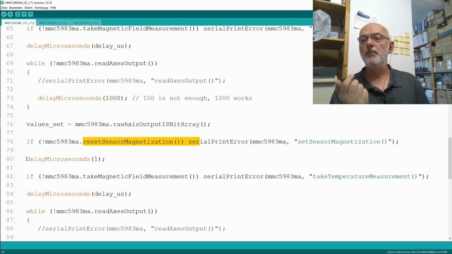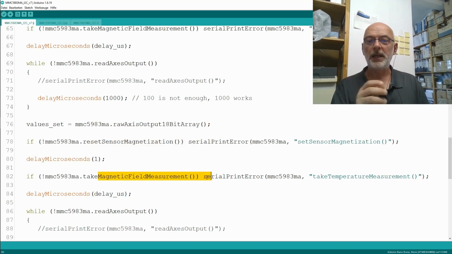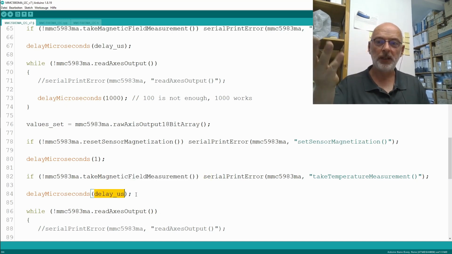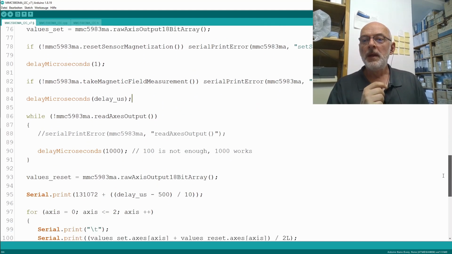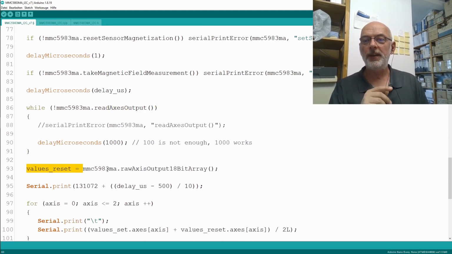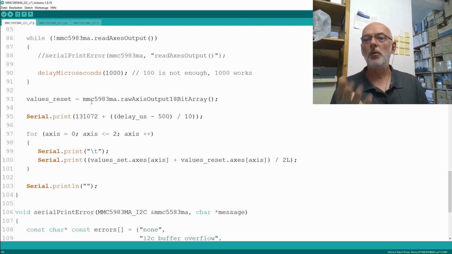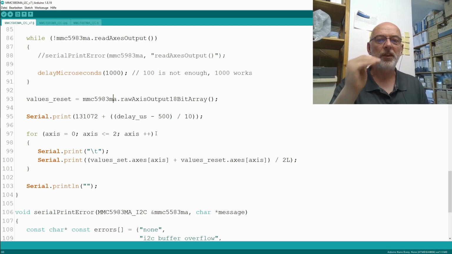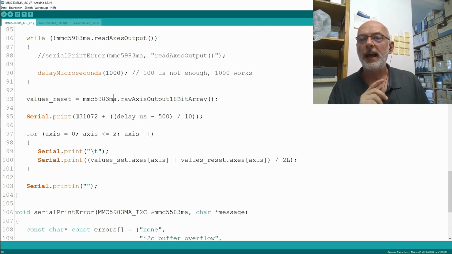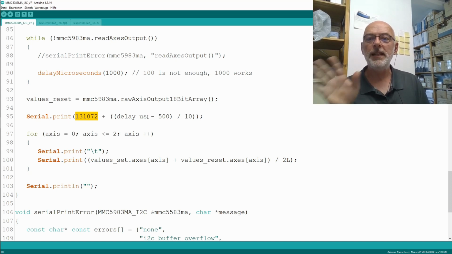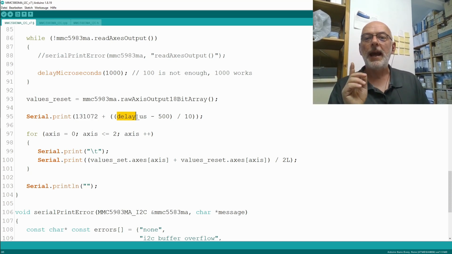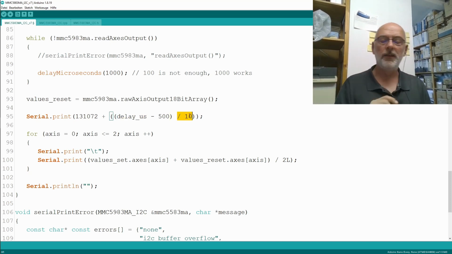Then I reset with minimum delay and then take a magnetic field measurement, then the prescribed delay for the bandwidth we are in. Read axis output, store the reset values in some variable, and then I print out the stuff again, without the temperature this time. I won't vary the temperature, I will vary the bandwidth settings. And our baseline here, our 2 to the power of 17, is modified by adding the delay minus 500 and divided by 10. This should give us in the serial plotter a nice stepped curve here.